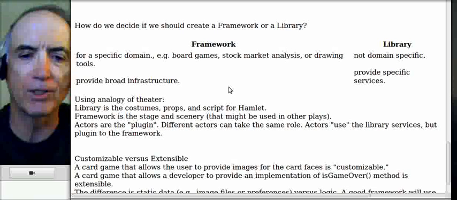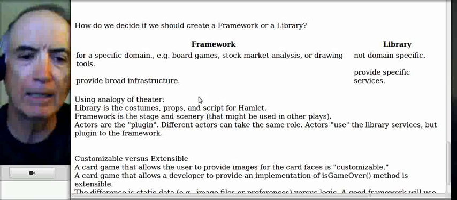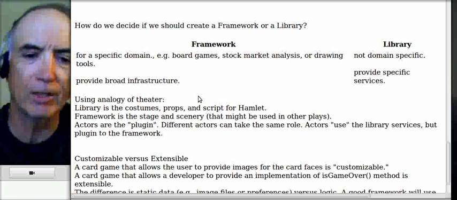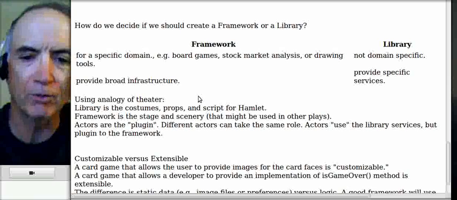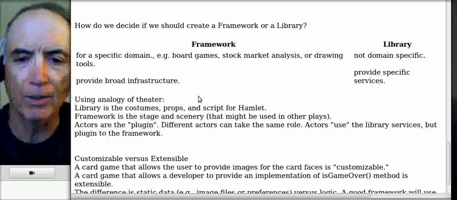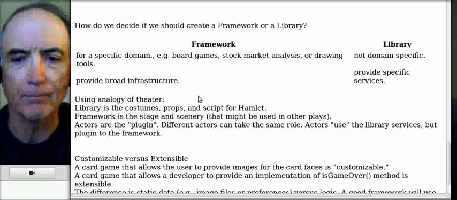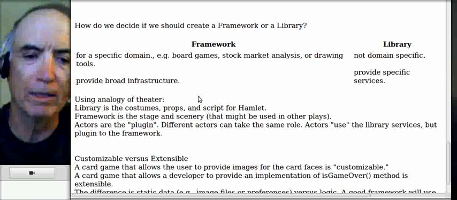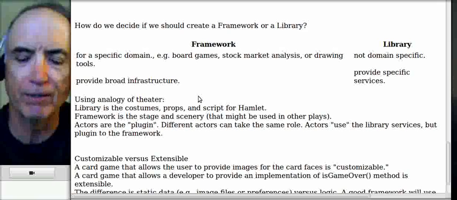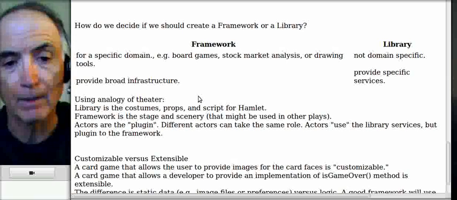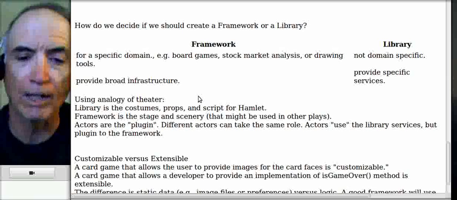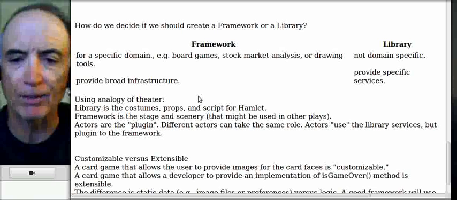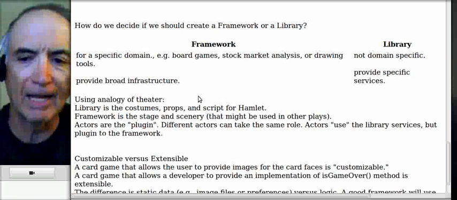I like to use the analogy of a theater, and in the theater analogy, a library would be like costumes, props, and a script for the play Hamlet. Whereas a framework is like having the stage and the scenery that could be used in other plays as well. And actors are like the plugins. You can have different actors take the same role, and actors use the library services, but they plug into the framework.